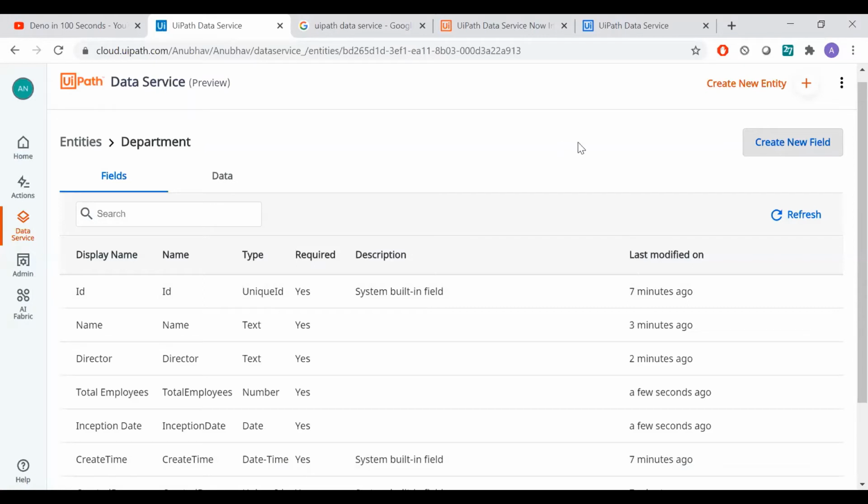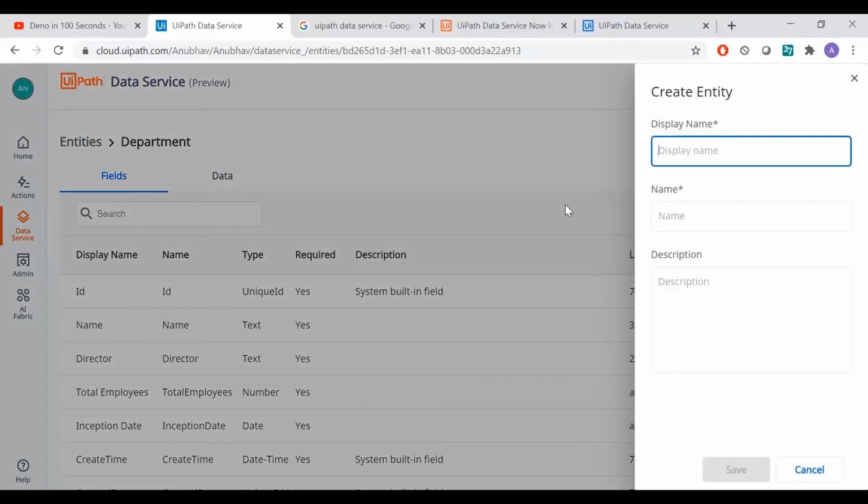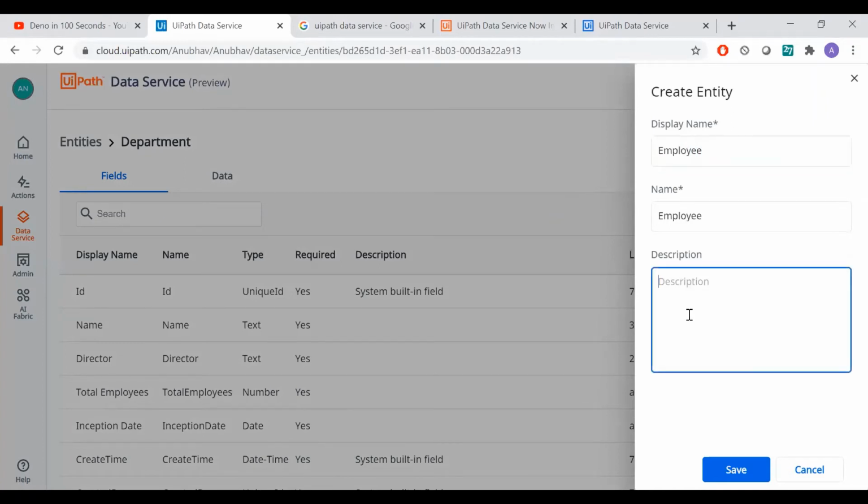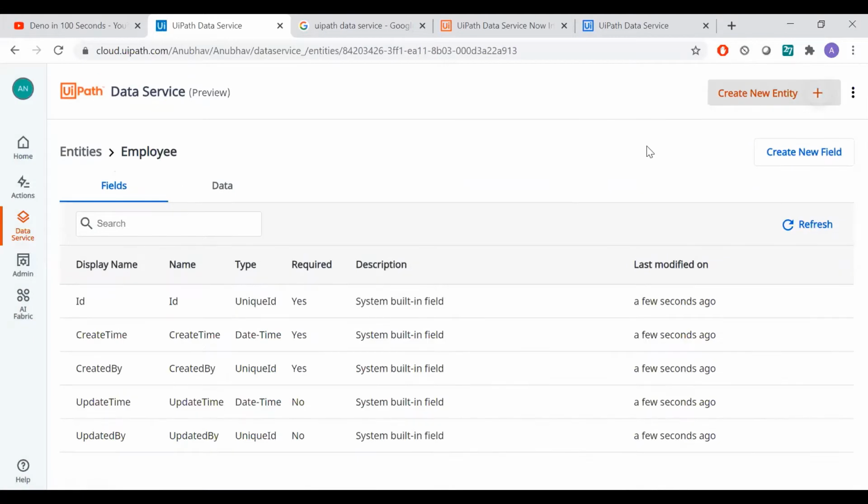So in that case, let's create the new entity, which will be the employee entity. So I'll click on create entity, same steps. I'll give it a name called employee. I can give it a small description. Depicts the employees of the enterprise. I'll click on save. And the entity gets created with the same system built-in fields, and I'm going to add the fields that I want within this particular entity one by one.